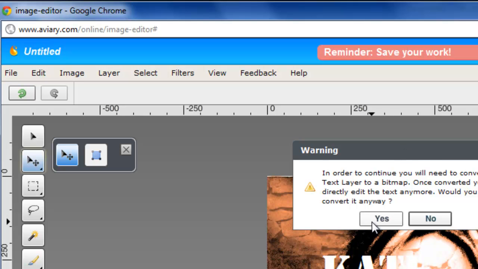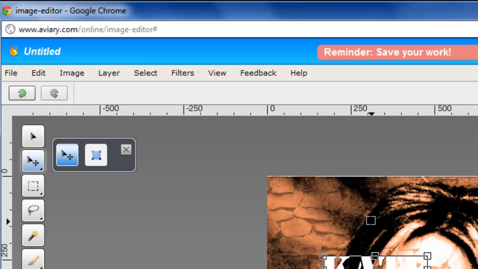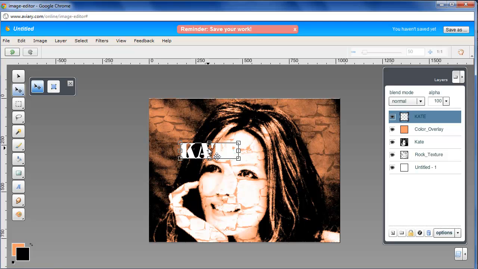So would you like to convert it anyway? I have no choice. If I want to transform this, I have to convert it. I say yes. I get my bounding box, my transform box similar to Photoshop. And what I'm going to do is move this over here. You notice your total transform tool allows you to resize stuff, allows you to distort things.